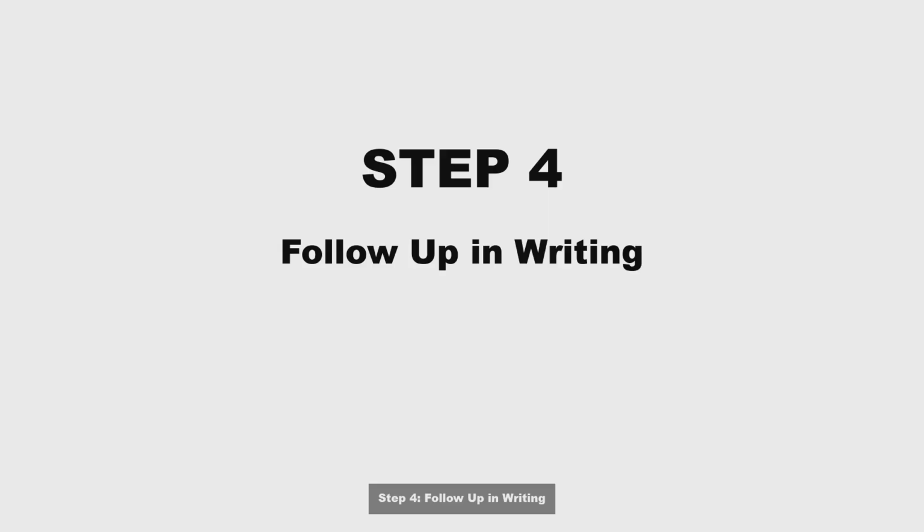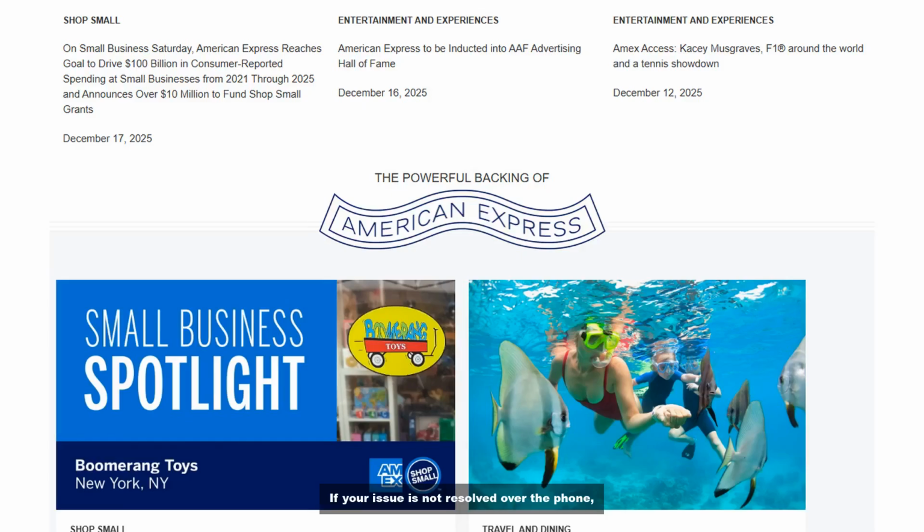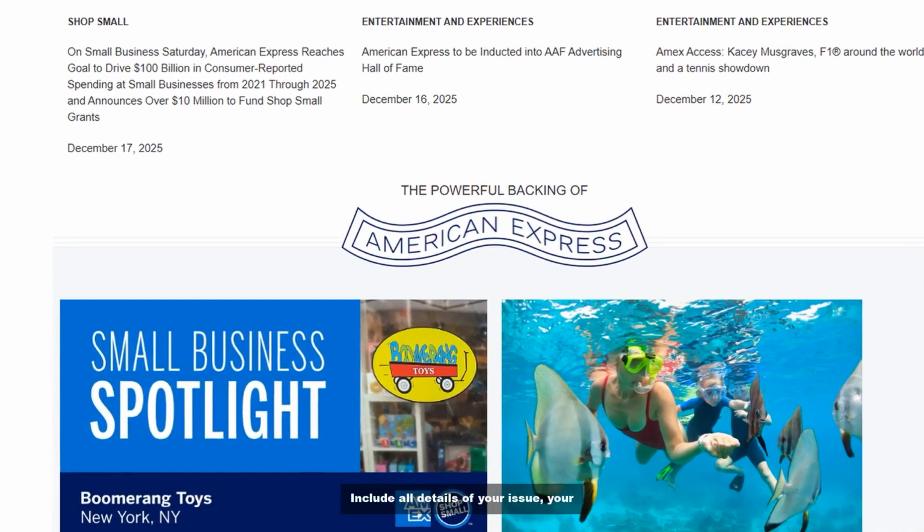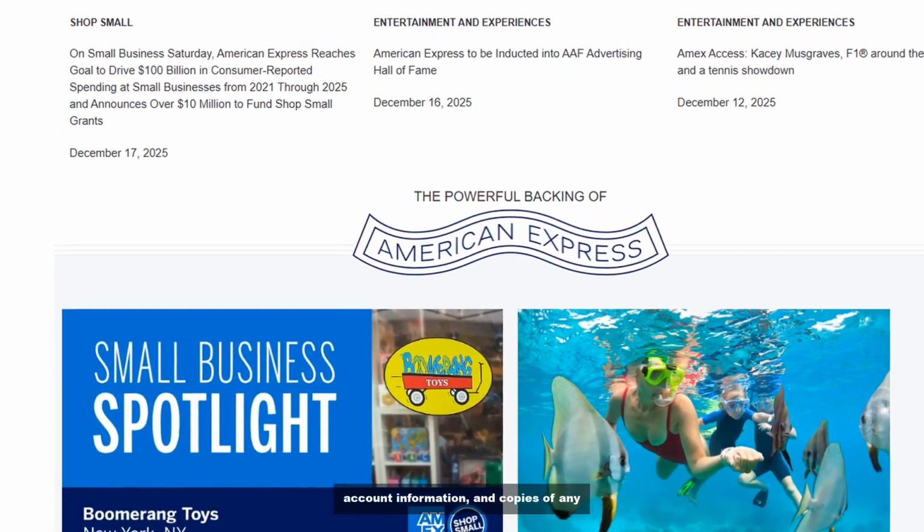Step 4. Follow up and escalate. If your issue is not resolved over the phone, send a written complaint to American Express. Include all details of your issue, your account information, and copies of any documentation.